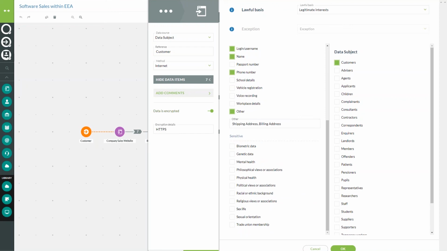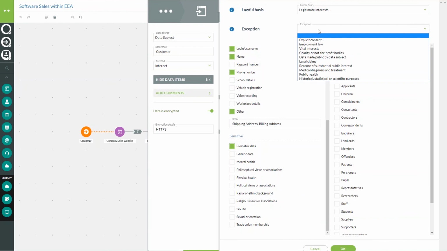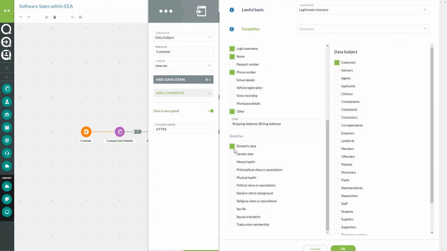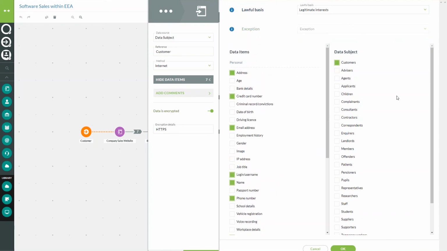Now, obviously, we're not going to be taking things like biometric data for an online transaction. If we were, for whatever reason, by selecting on there, you'll then see exception is highlighted, and we can go through and mark off what the exception is. So whether it's explicit consent, employment law, public health, etc., etc. So we're going to leave this unticked.